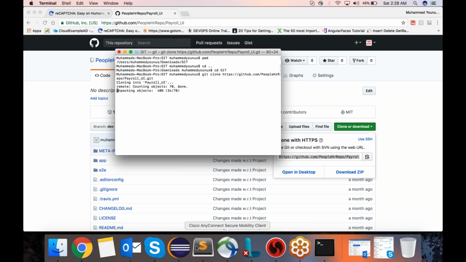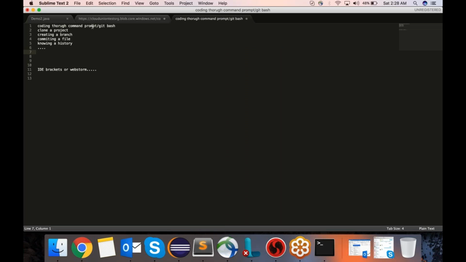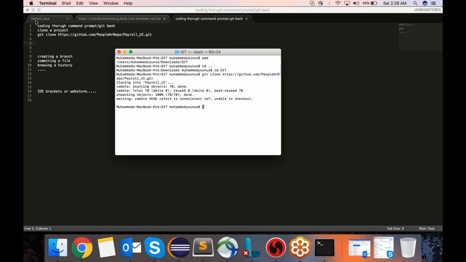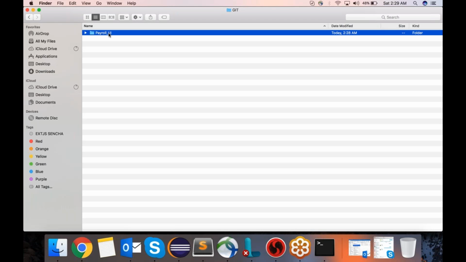Till this gets downloaded, let me write the commands also for how to clone. So git clone path, whatever the path might be. So it is saying 100% completed. So we can see the project is existing there. What is the name of the project here? Payroll UI.